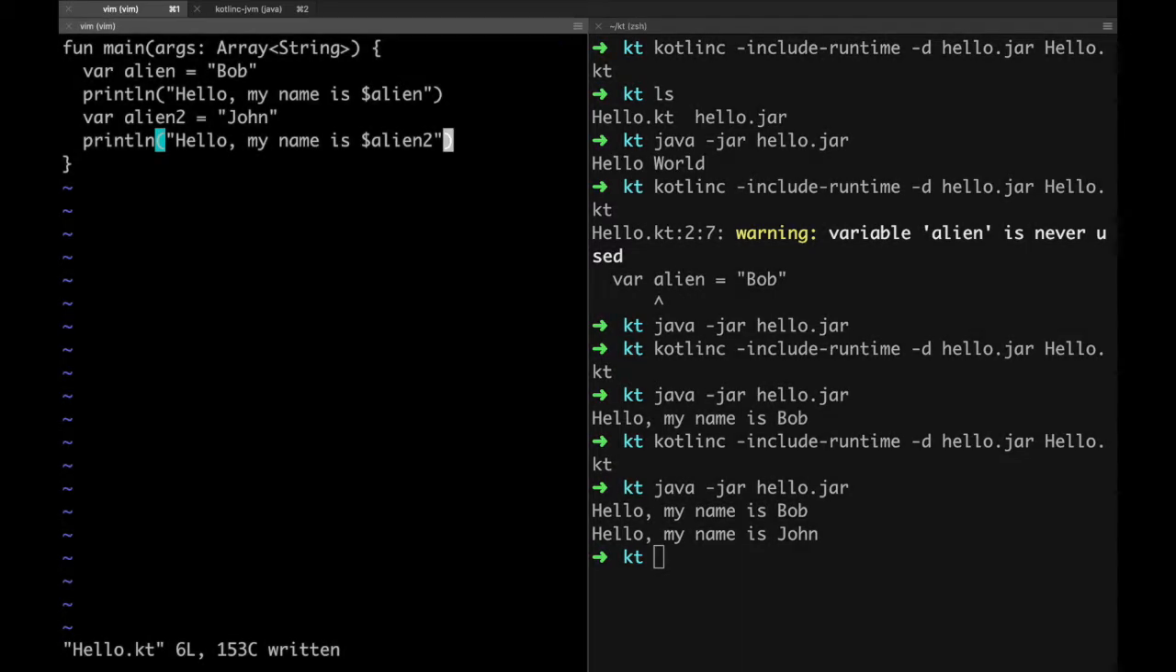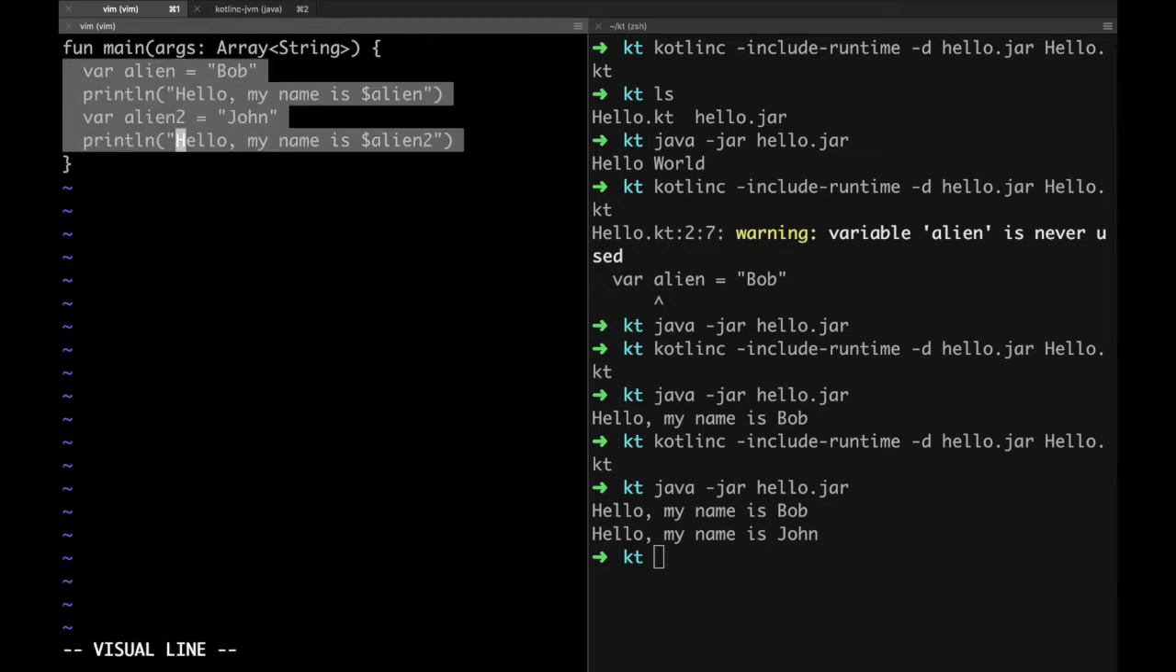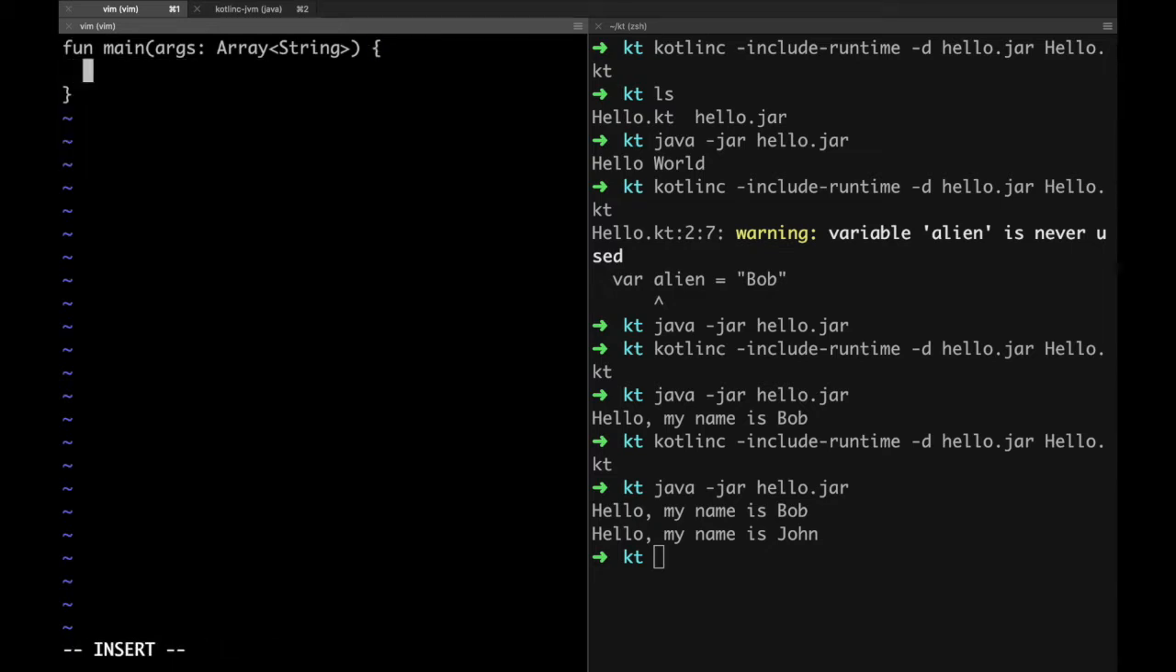Now I could go on creating different aliens if I wanted to, using this strategy of alien, 2, 3, 4, etc. But there's another way that we can do this. So instead of saying alien, Bob, alien 2, John, etc., what we can do is get rid of this, and we can create what is called an array. To do that, let's create a var, and we're going to store this as an array.